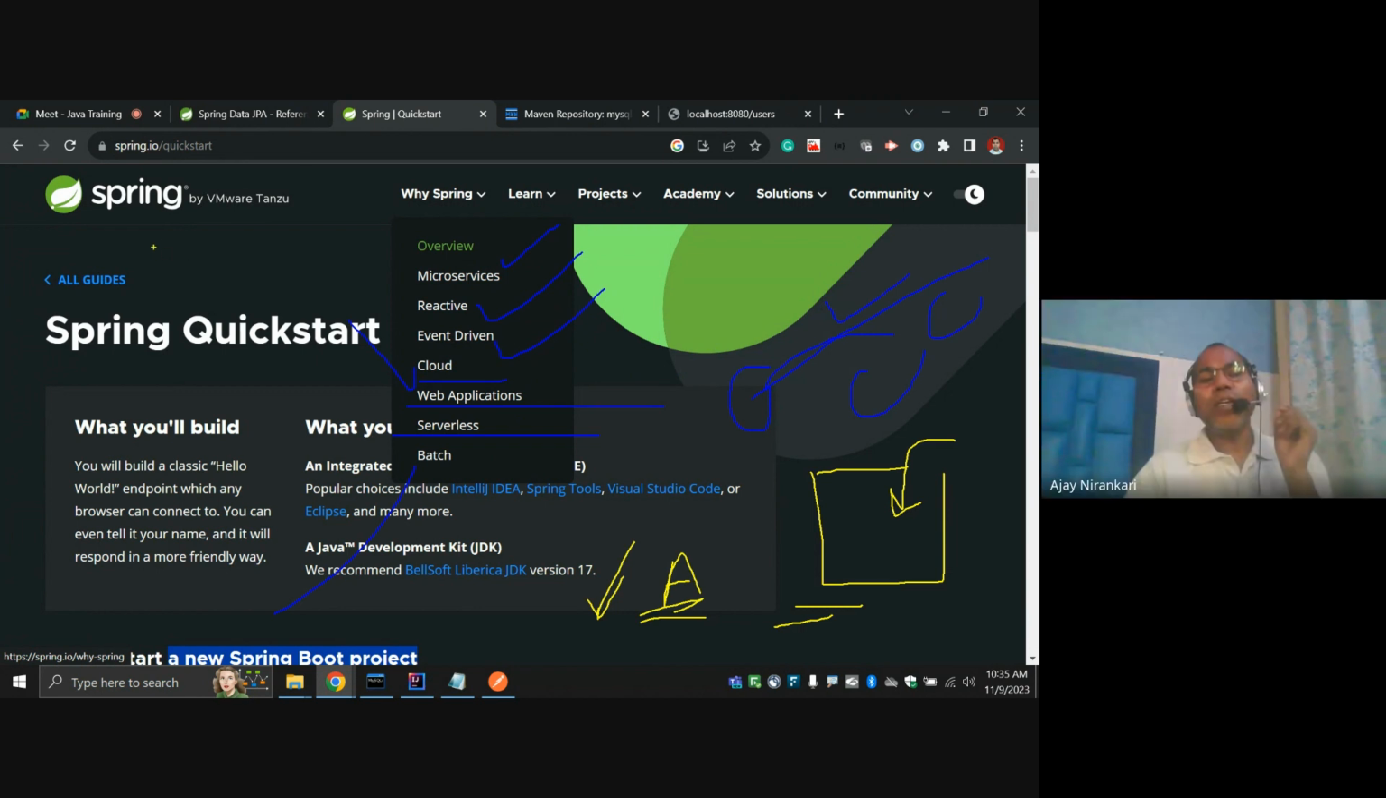Spring uses these two terminologies whenever you want any feature: microservice, reactive, cloud, web service, serverless, batch. You have to learn what annotation Spring has given for that, or what configuration it has given for that. If you learn, you can easily integrate it in your application.